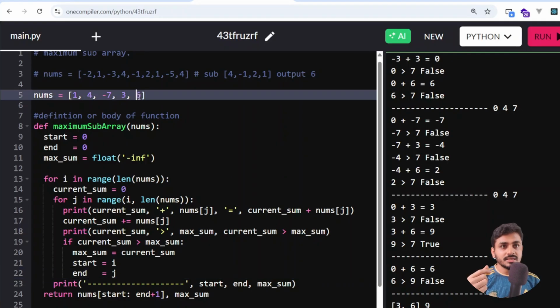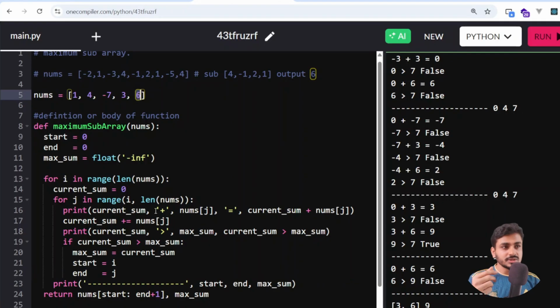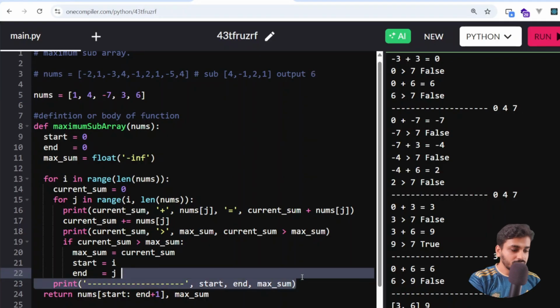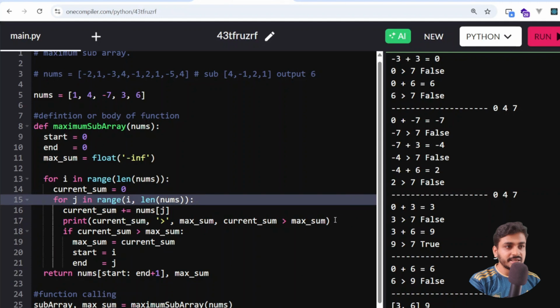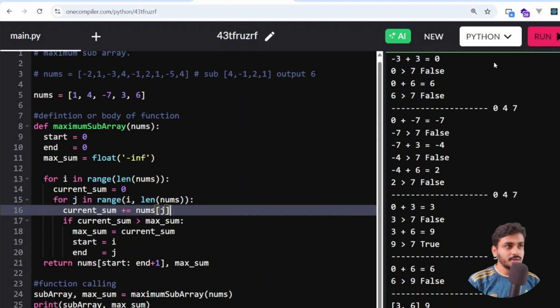Now the next subarray is only 6. So 6 plus 0 equals 6. Is 6 greater than 9? No, it returns false. So our final result is start position 3, end position 4, and the maximum sum is 9. So that's the method that I applied to solve this problem. I hope my explanation is very clear.